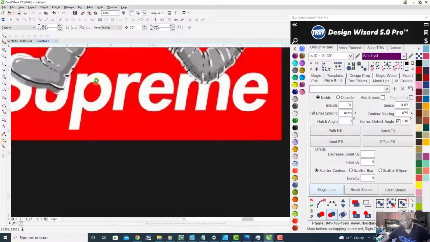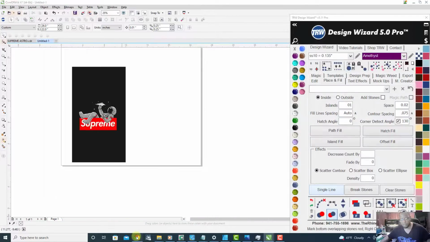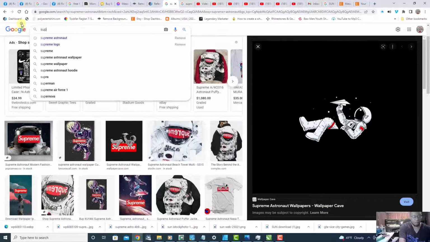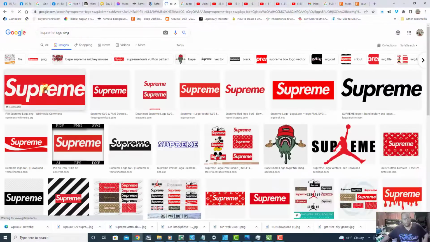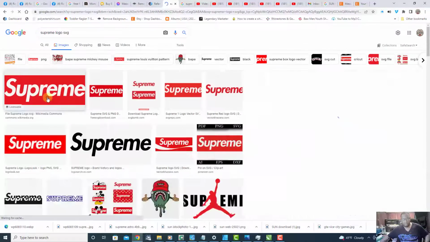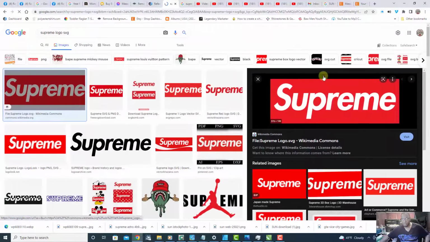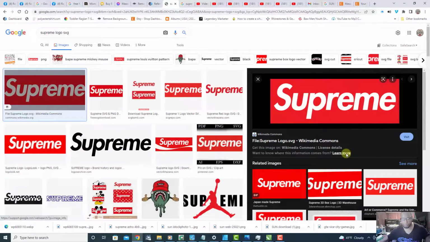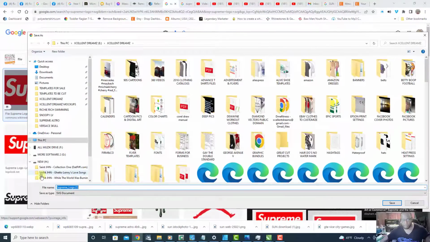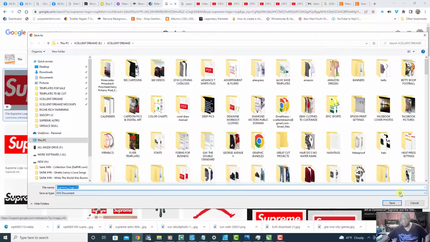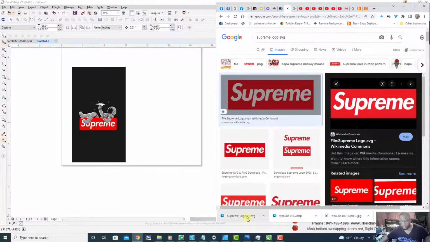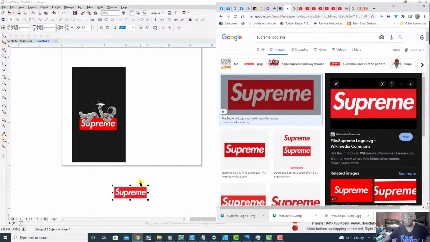Alright, so we have our Supreme image here. But then you also want to go to Google. Google is your friend. Type in Supreme logo SVG. Now here it is. It comes up right here in the Wikipedia, Wikimedia. Right click on it, save image as, and it actually comes up as a SVG document. Alright? So you want to drag that into your Corel as well. And I'll show you why.